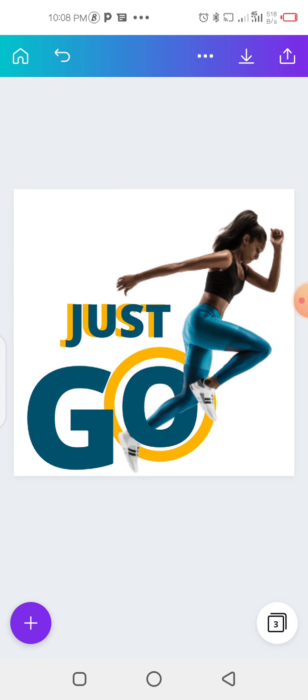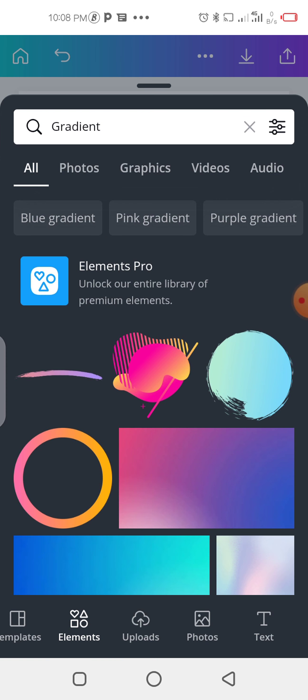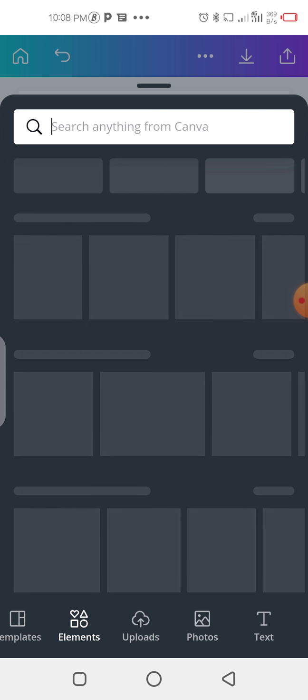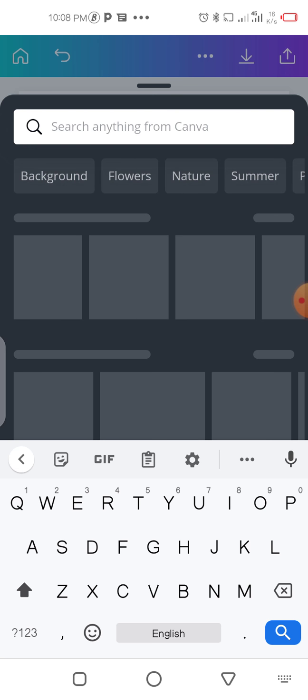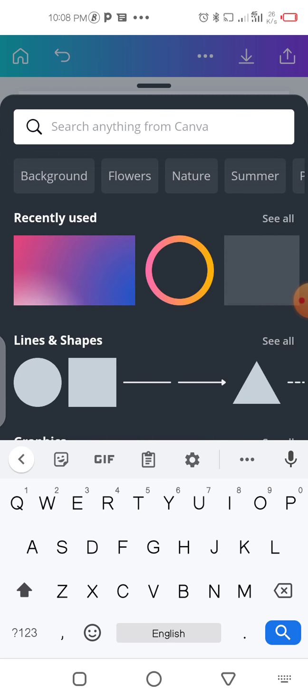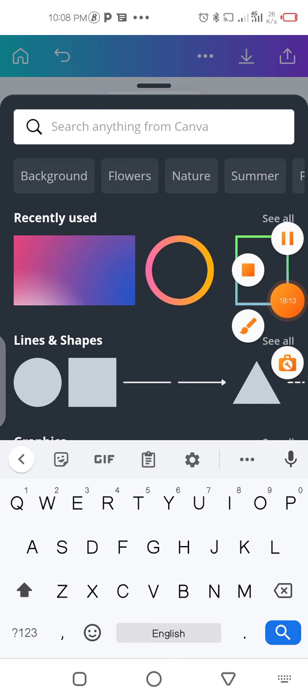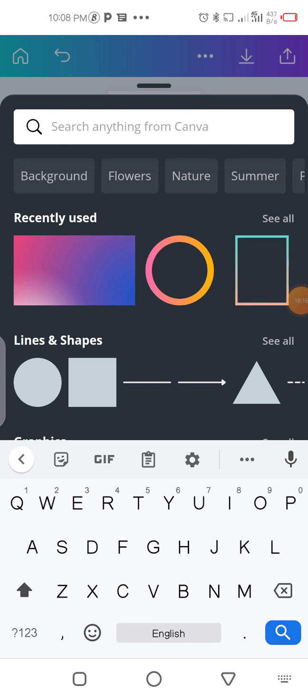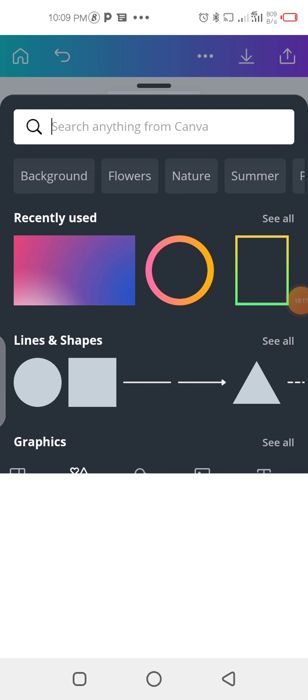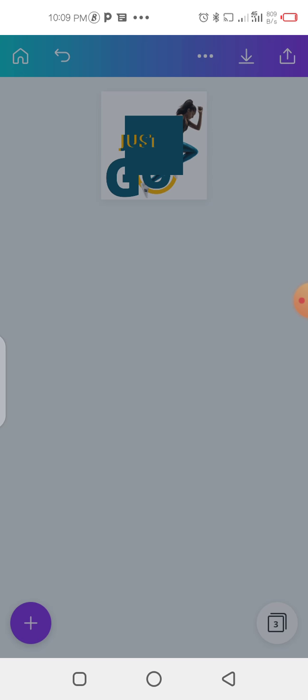So I'm just going to tap on the plus sign, and this time around I cancel the gradients and allow it to load. Of course, it's already 18 minutes just for this tutorial. So I'm just going to tap on this shape over here. Okay.